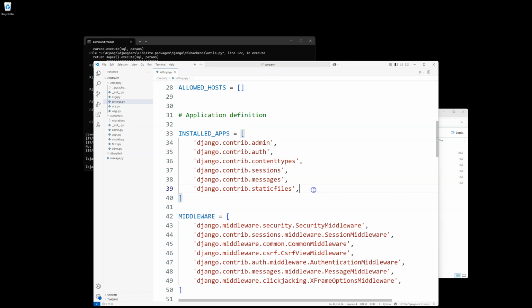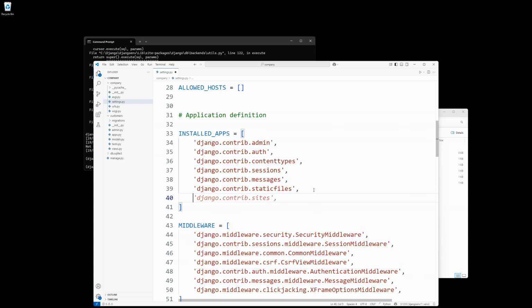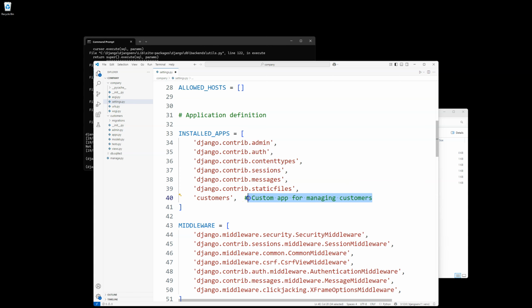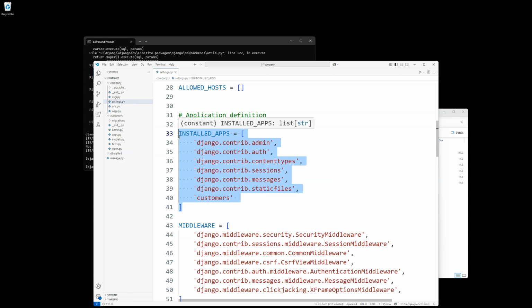Here at the bottom we just add a new line, and make sure that this customers app is registered like this. Just remove this one. So now we are ready to start coding our customers app, because now the customers app has been registered as part of the installed apps in our company Django project.